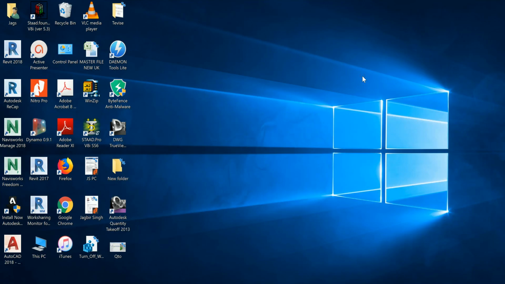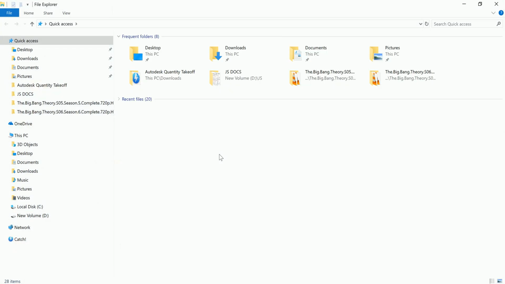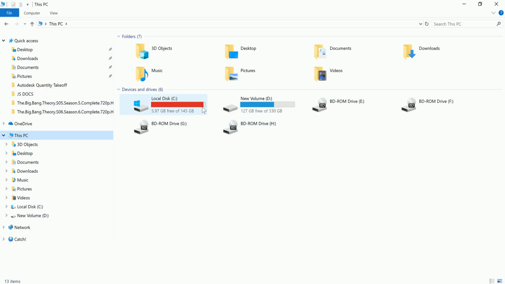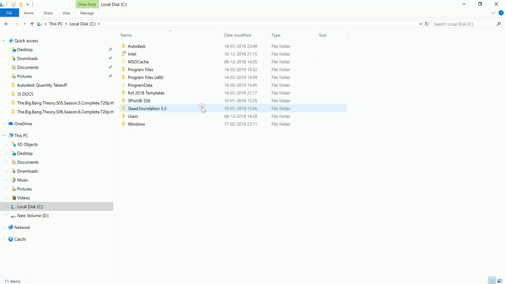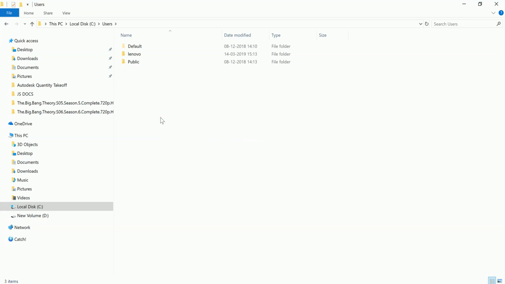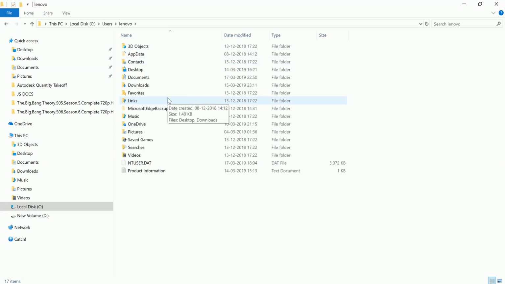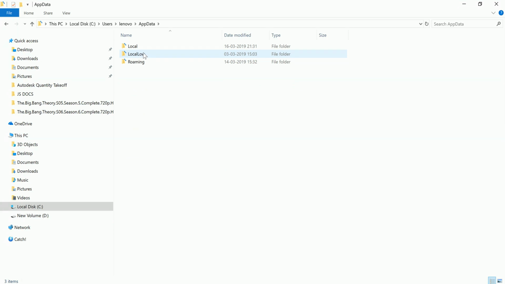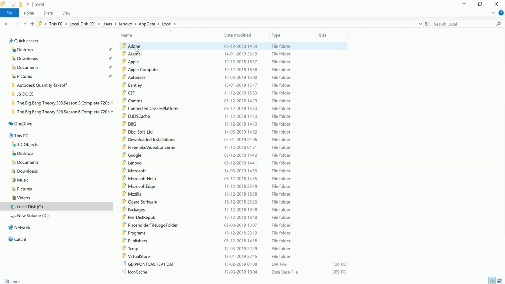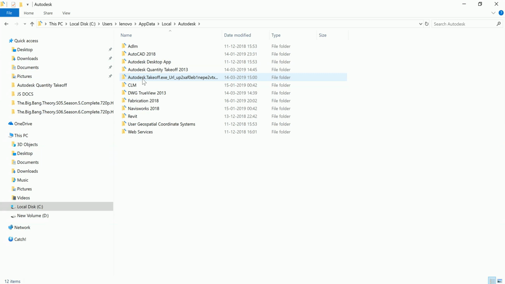So what you have to do, you have to go to your program files. So I'm going with my C drive. So you have to go to C drive, and in C drive, you have to go to users. And in users, whatever user of your system you have created, for example, mine is Lenovo, so I'm going with this. And now you have to go for app data and local. And in local, you will find Autodesk. It is right here. And here you have to go for Autodesk Quantity Takeoff 2013, 12 or whatsoever version you are using. So you have to go inside that.